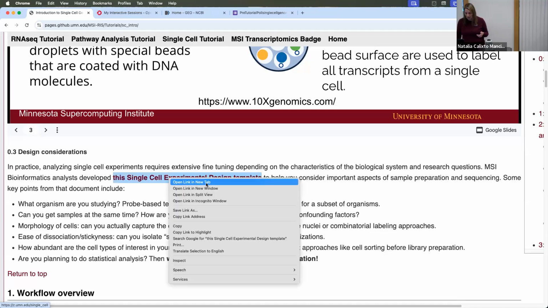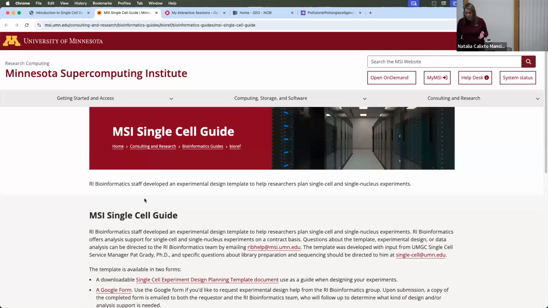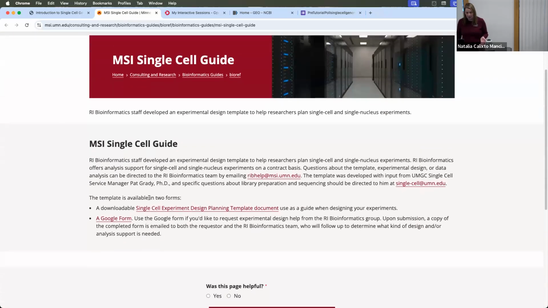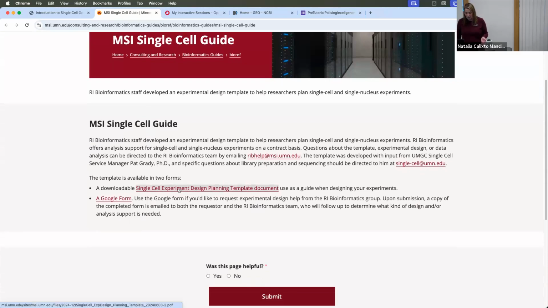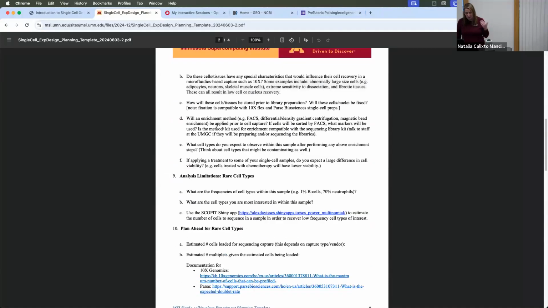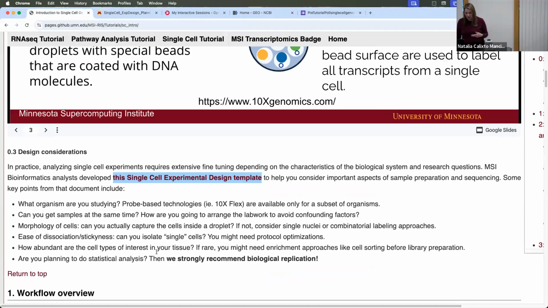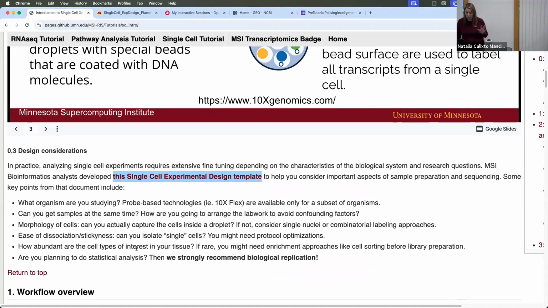I'll just click out into this link for a second to show you it. This is the MSI single cell guide page. And then there is this downloadable template document here that you can look through to give yourself some ideas of what to think about for your experiments. And there's also a Google form that you could submit, and then we can get in touch with you and talk about it. And we're happy to meet with you to design your experiments.